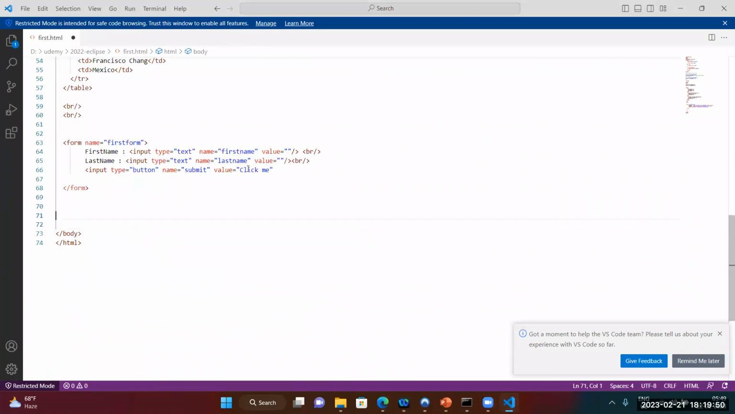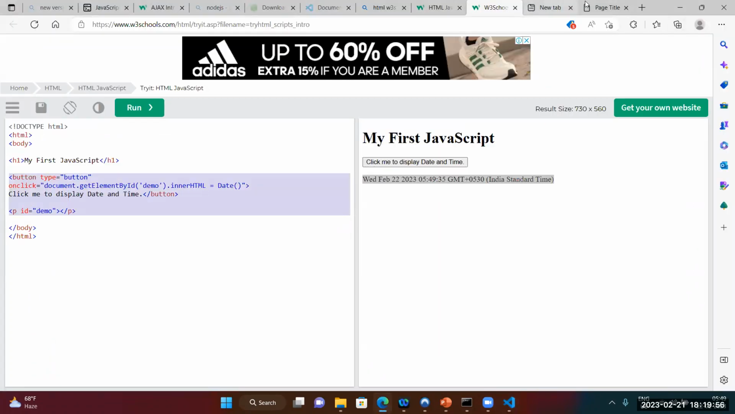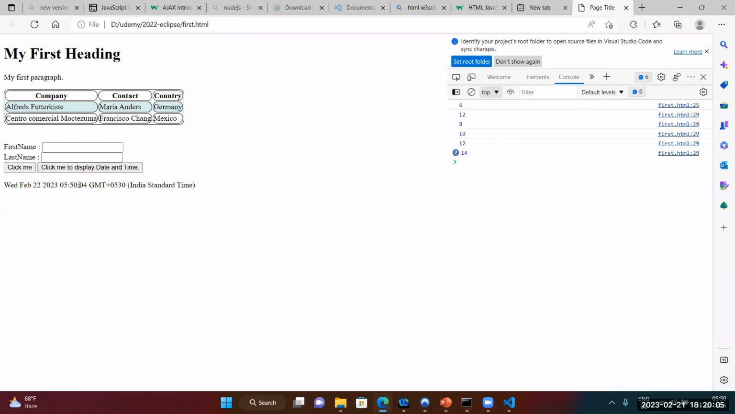Okay, just keeping it here. Button. Okay, go back, close the space, title, refresh. Okay, see, click me, right? Just click on it. That is going to give you the date, today's date.